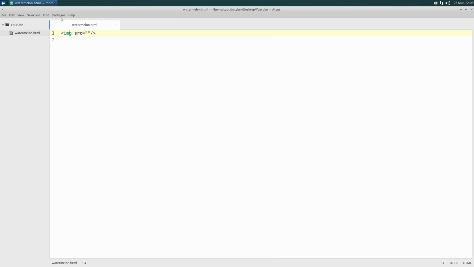Now these attributes do not only apply to tags that have no ending, these also work with tags that have an ending. You just put this part only inside the beginning tag and not inside the ending tag.